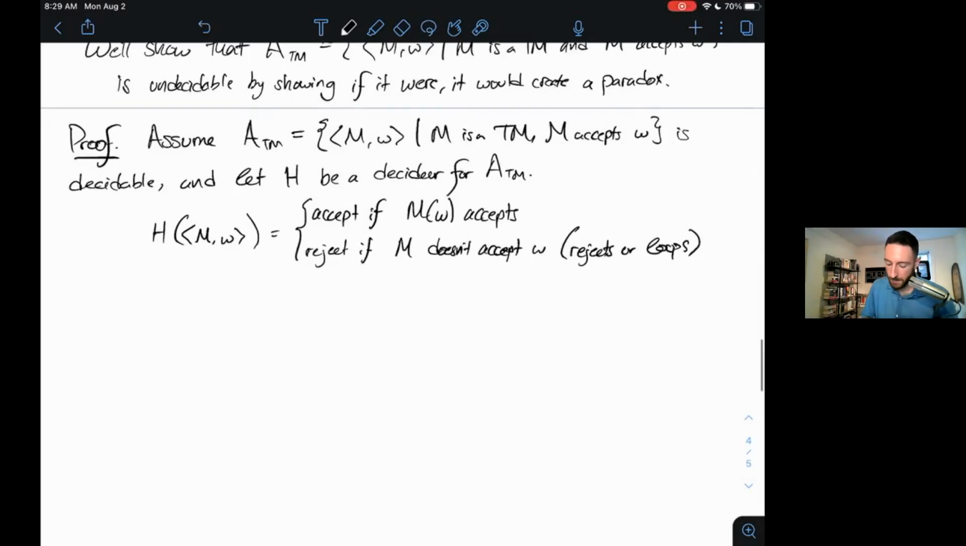Cool. So given H, we can build a new TM, D. So we're just saying, suppose ATM is decidable. Well, then there's some decider for it. And if there's some decider for it, we can use it as a building block. We can simulate it when we're using another TM. All this is legal in the land of high-level descriptions of Turing machines.